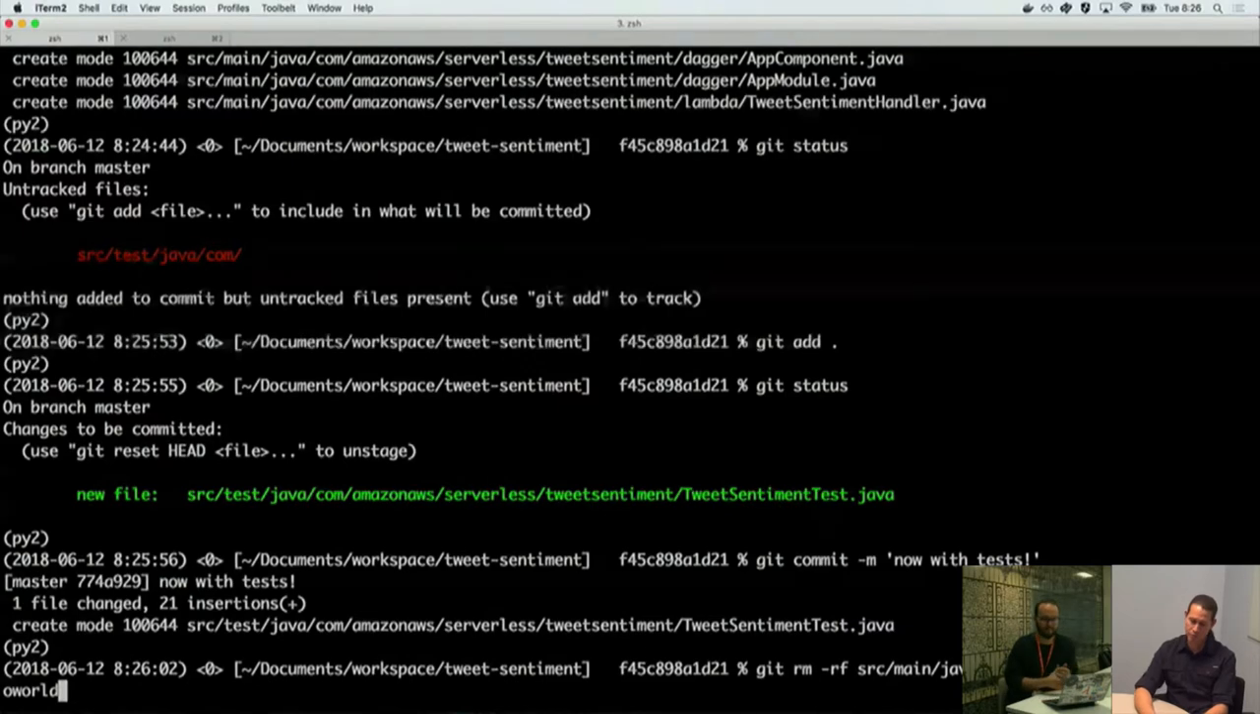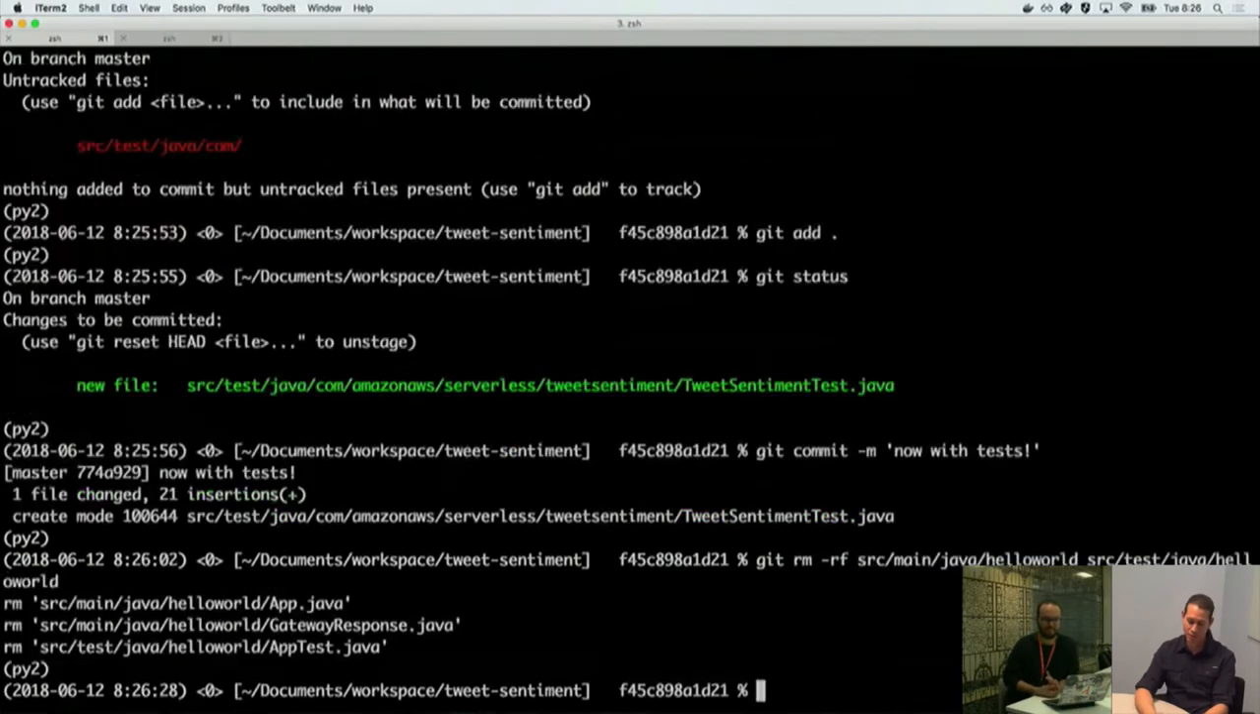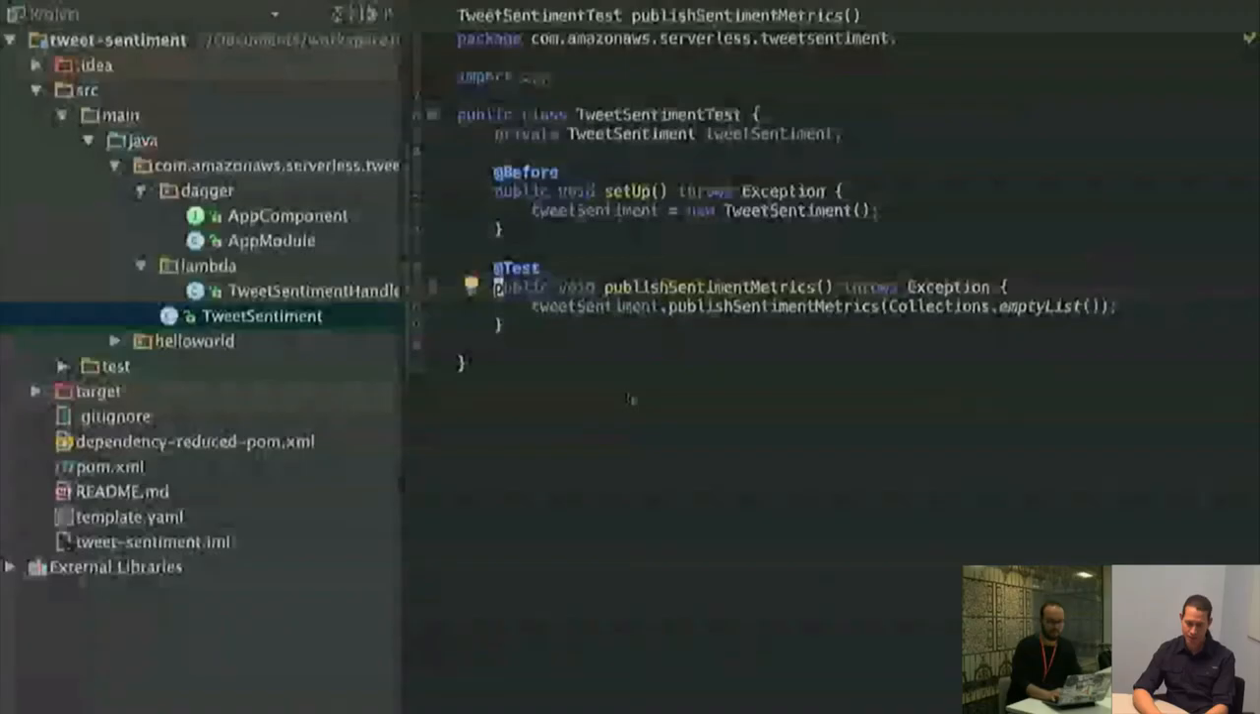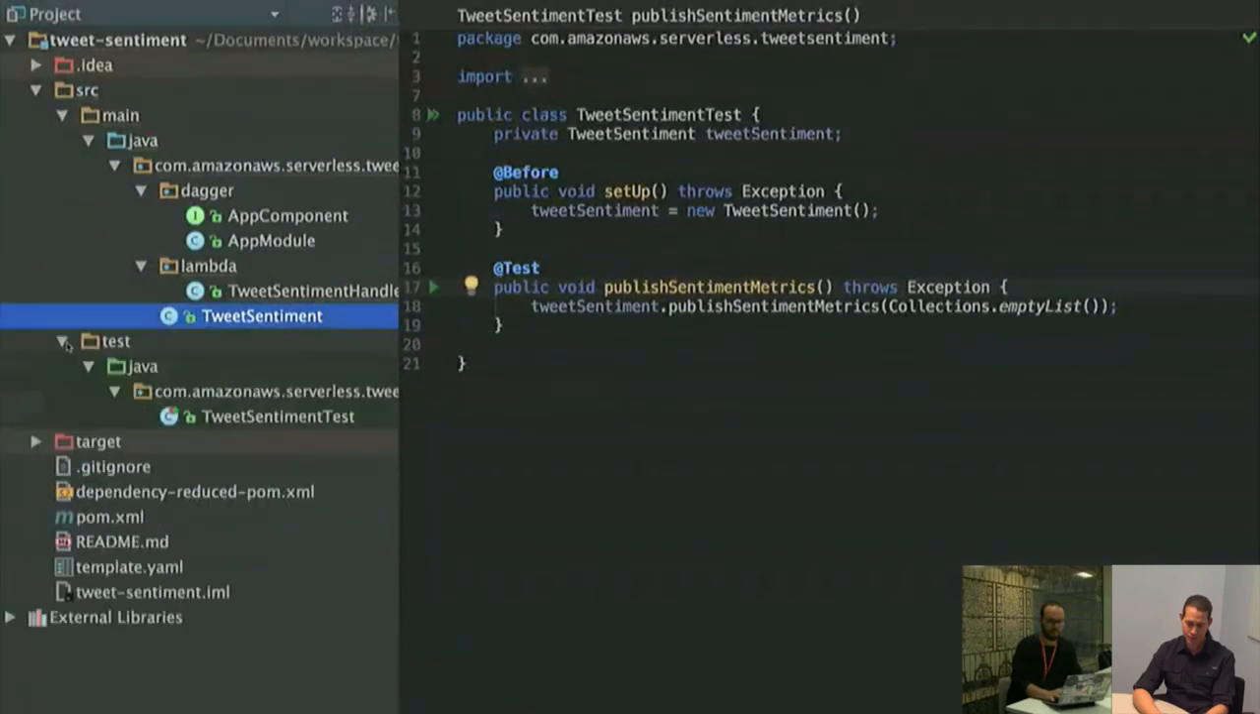Okay, so what I'm going to do now is remove the Hello World boilerplate that was put in for me. Now my repo is clean. This Hello World stuff's gone. I have my basic layout for my app and an example unit test. Again, I'm not going to spend a lot of time on this particular one. I may pay for that later. Sometimes your unit tests save you from silly errors, but that's okay.